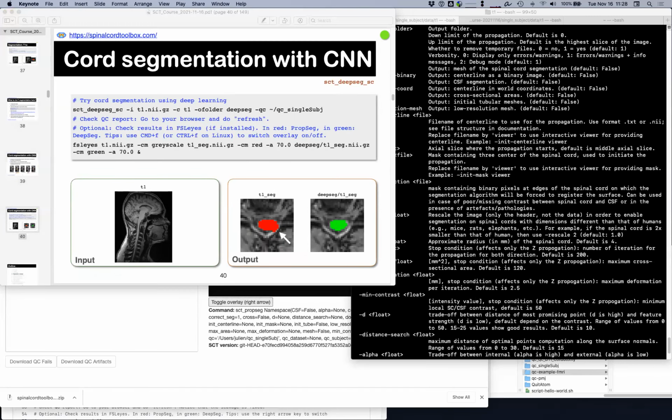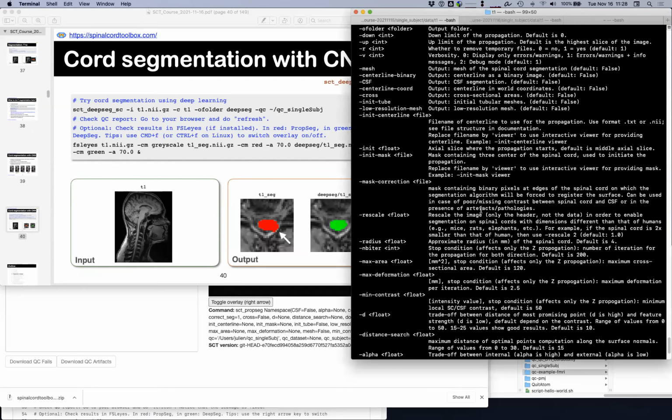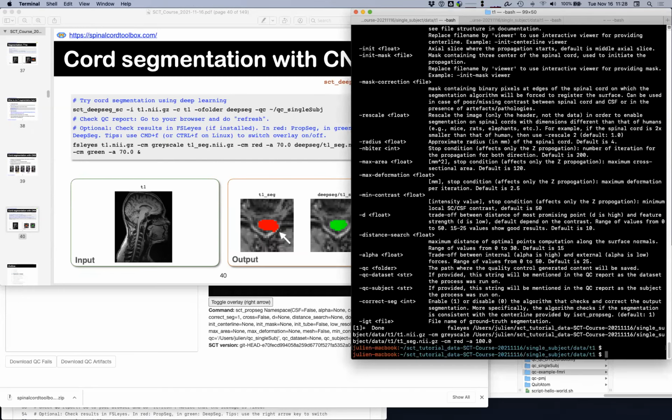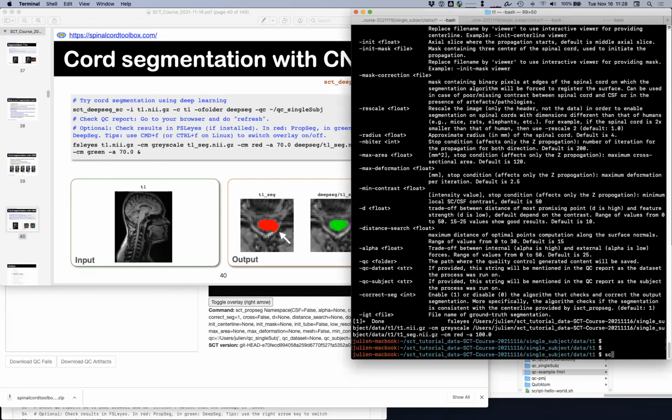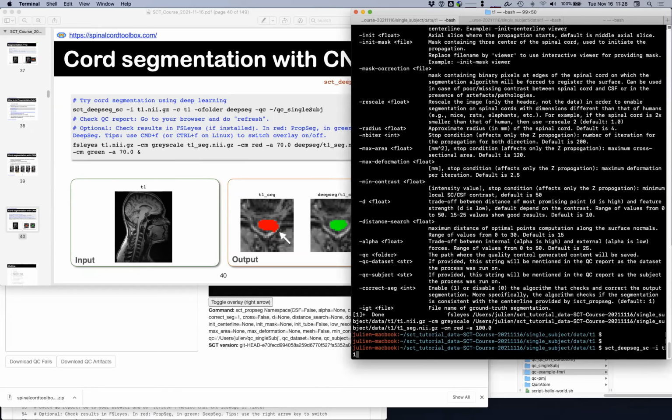So let's try this out. We're going to run it on the T1 weighted image. Okay, so we are in the proper folder. So I'm going to type SCT Deepseg SC. Input would be the T1 weighted image. The contrast is T1. And now I want to specify a particular output folder where the image will be placed. So I'm calling it Deepseg. And I still want my QC so that we can compare Deepseg and PropSeg.